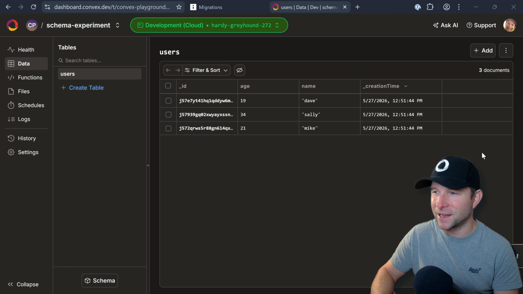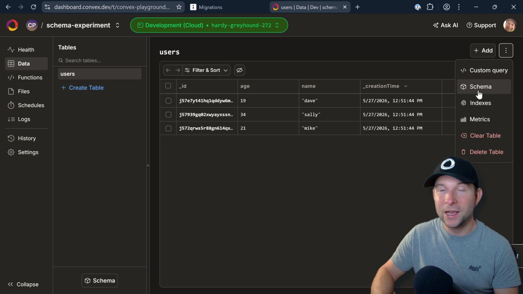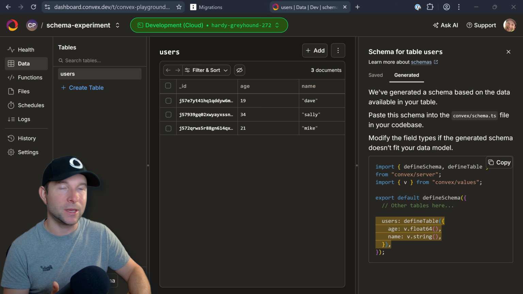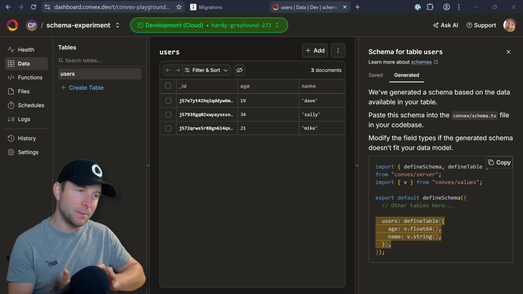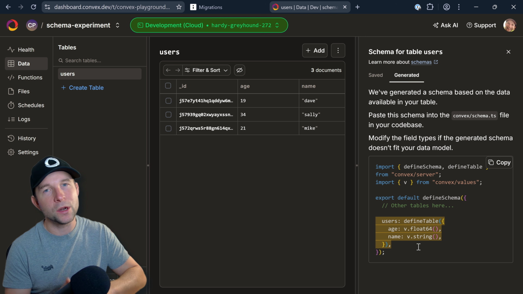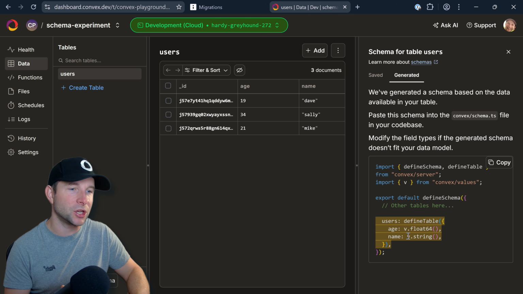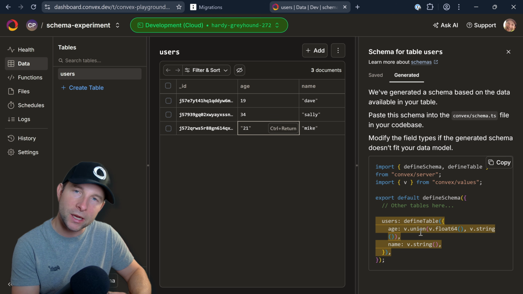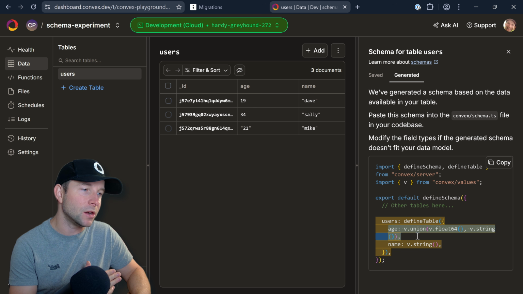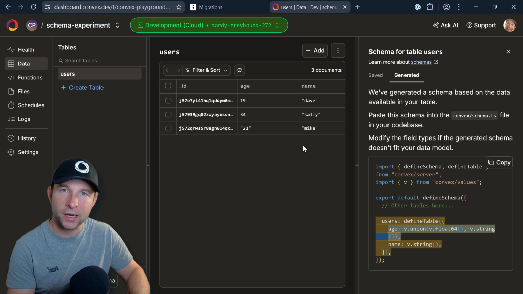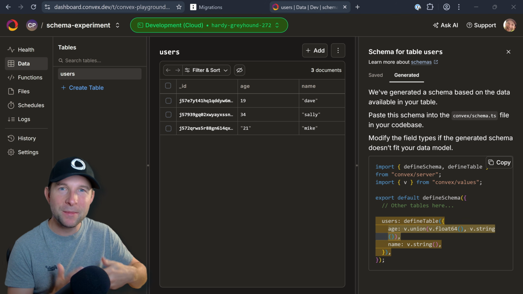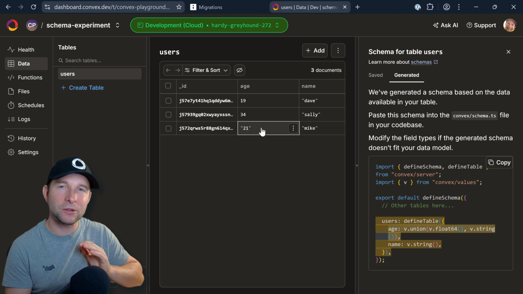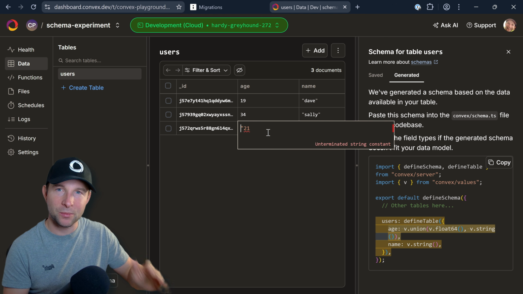Now, if we open this menu here with the three dots, we can actually view the schema. So although we haven't actually defined a schema yet, Convex is still maintaining an implicit behind the scenes schema, which it automatically updates whenever the data changes. As you can see, if I change this age value here from a number to a string, we can see that it becomes a union of float64 and string. Now, this implicit schema mode of Convex is very handy for experimenting with things, but I wouldn't actually recommend using it like this in production.